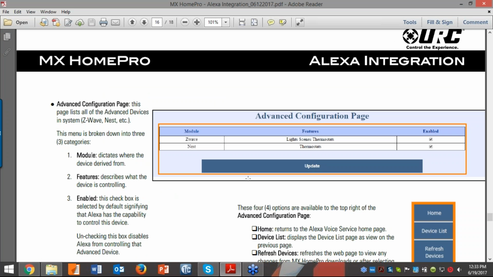Now, on the MX Home Pro side, let's say your customer prefers using the third-party skill on Amazon. All you need to do is go to this Advanced Configuration page, uncheck this box, and hit Update. That way, anytime your customer tries to control their Nest device vocally, it'll use the Nest skill as opposed to the URC Smart Home skill, and you won't have any conflicts. Of course, we recommend sticking to the URC Smart Home skill. Our engineers have told us that our vocal commands are more receptive, and there's more availability of vocal commands to control your thermostat with our URC Smart Home skill. But again, it's completely up to the customer, whatever they want to do.